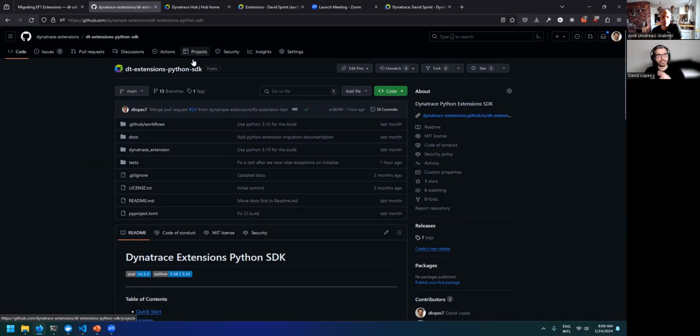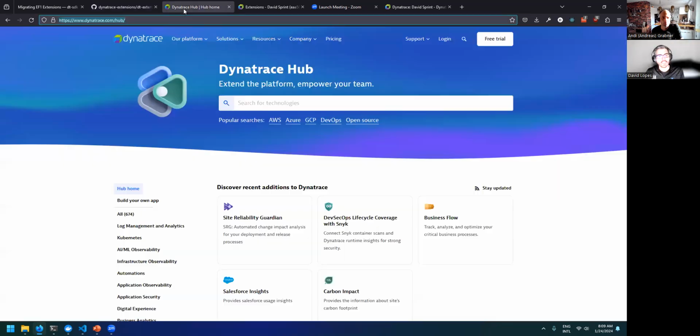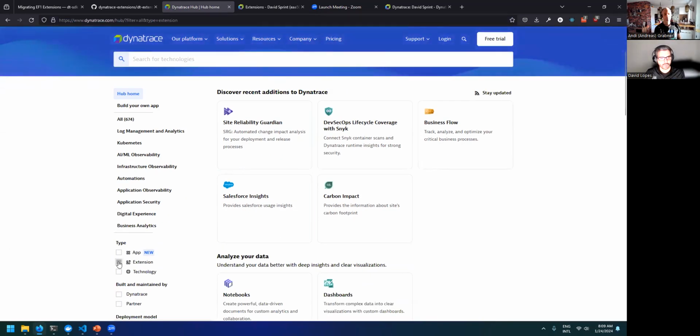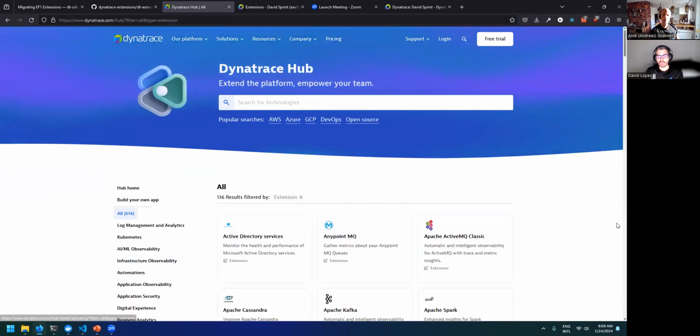Yeah, so there are two places. One is the actual documentation. We are working on adding real examples. So we're going to have a full RabbitMQ extension in here that works both locally and remotely. But today, we can leverage the hub. So in the Dynatrace hub, if you filter by extension, remember, these are the ones that are Python code. You can actually download these extensions and look at the Python code.